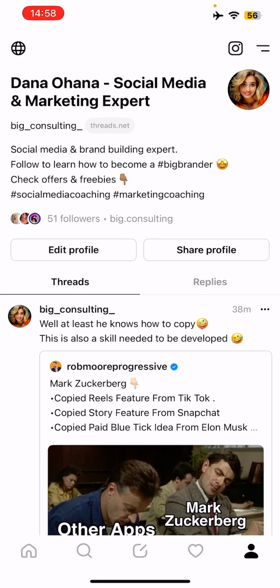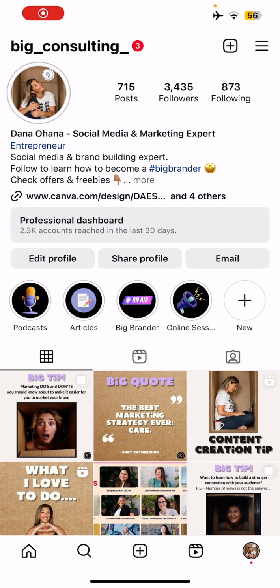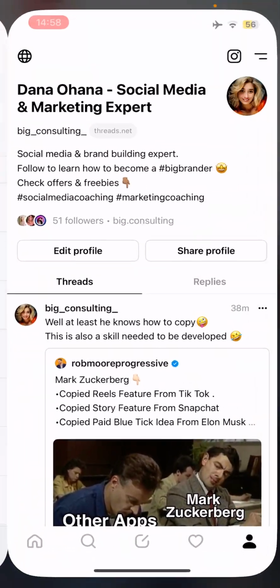The other nice thing is that if you go up, you see the Instagram icon. You click here and you come straight to your Instagram account.